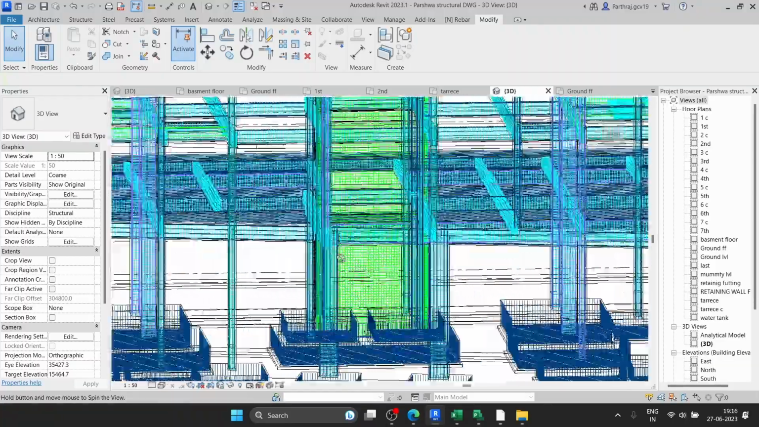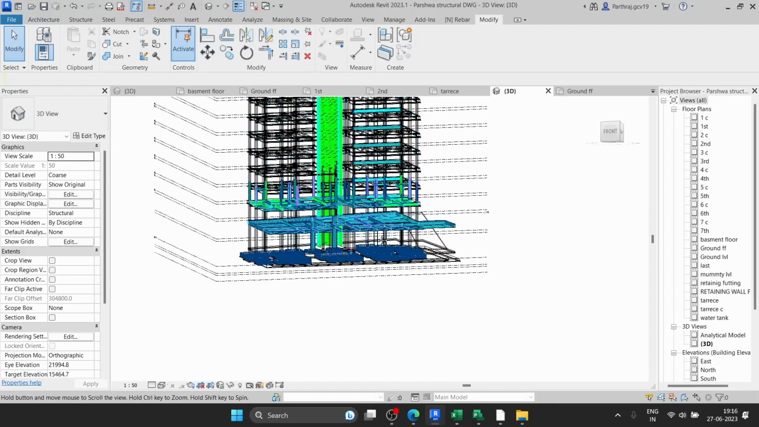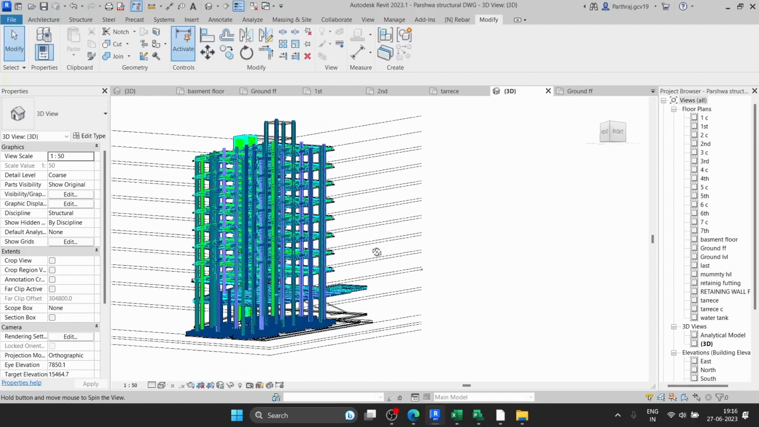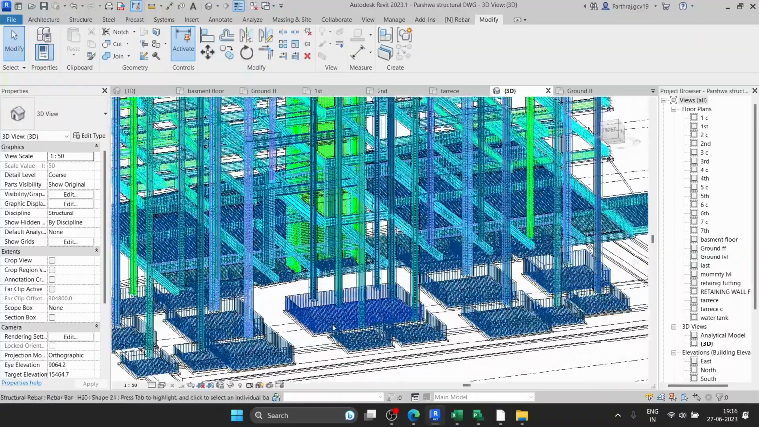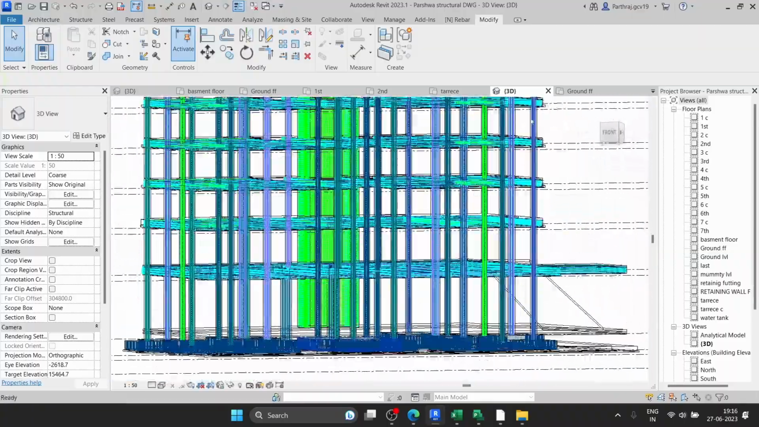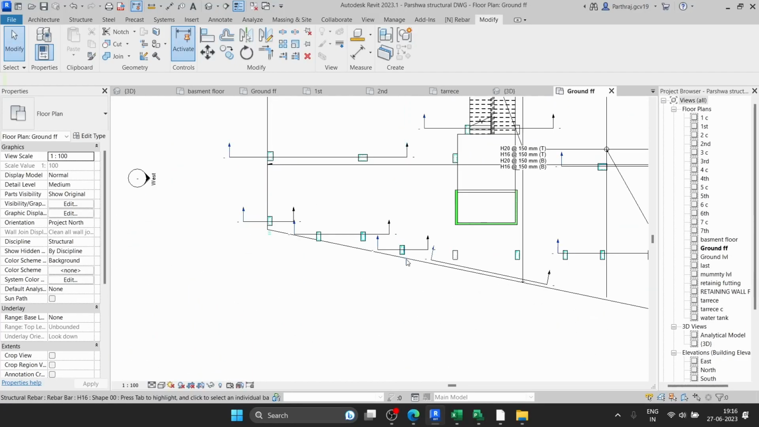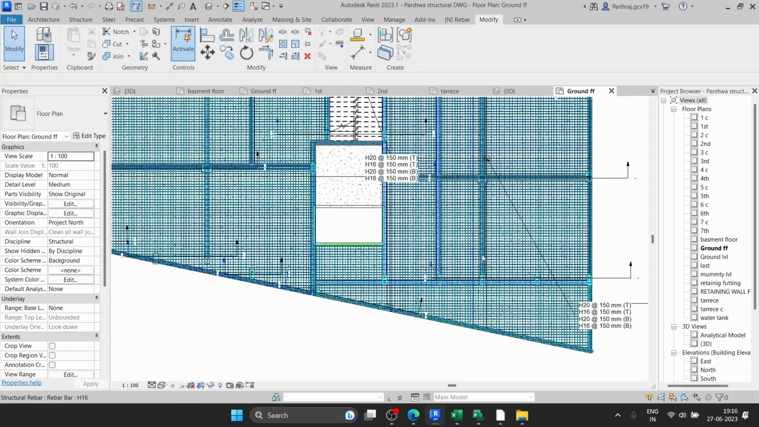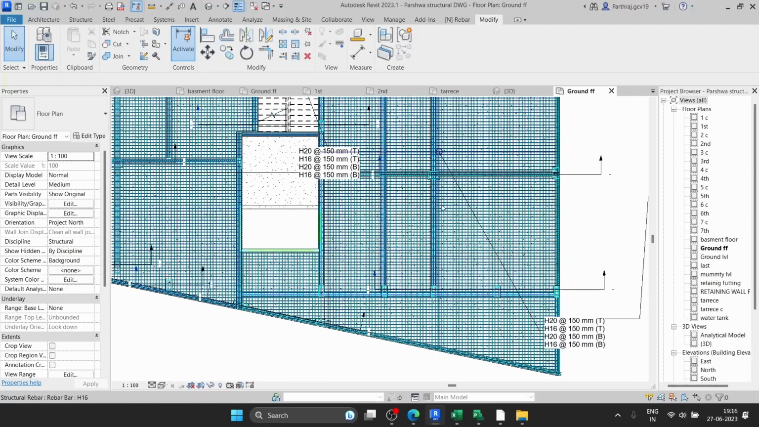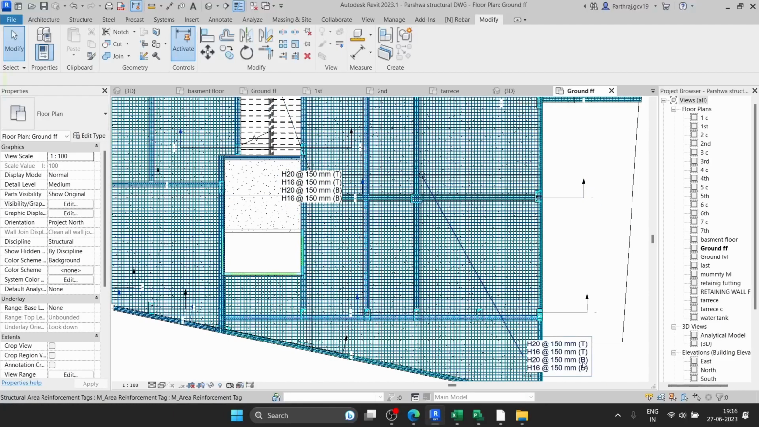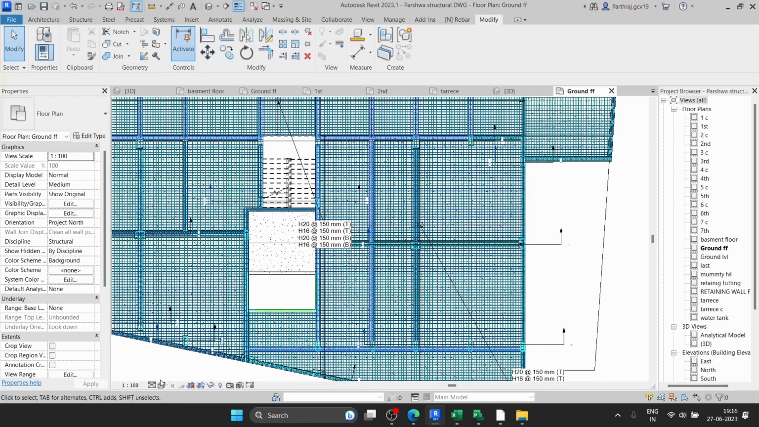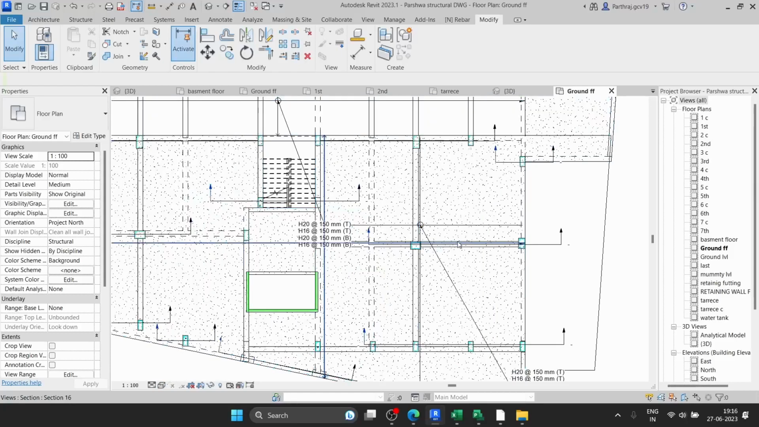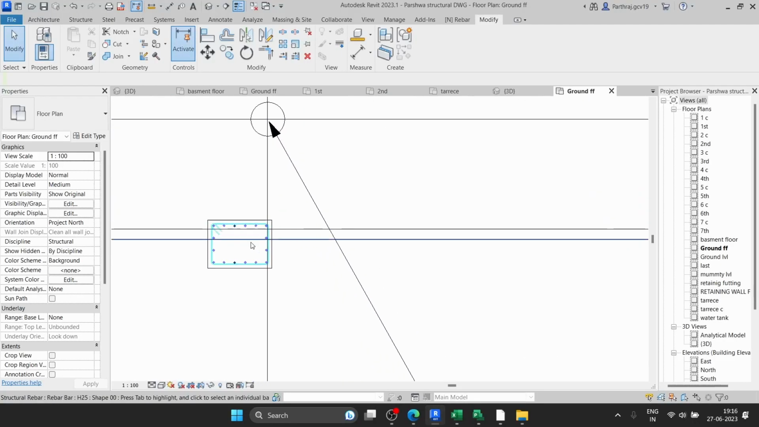Let me zoom out so you can see our whole model. Let me go to the ground floor. Let us use wireframe so you can see the slab reinforcement layout, and what type of bar I have used here. This box mentions it. Let us take a look at the column.